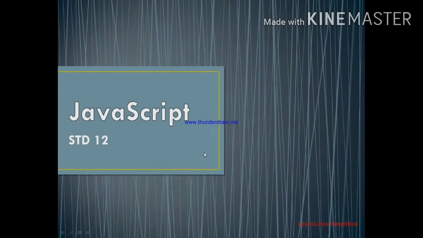Good morning, students. Today we will learn about JavaScript. In the previous presentation, we saw an introduction to CSS and also one simple practical of CSS. Today we will see an introduction to JavaScript.